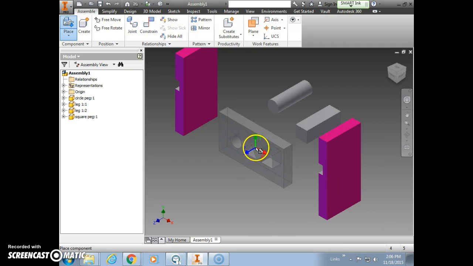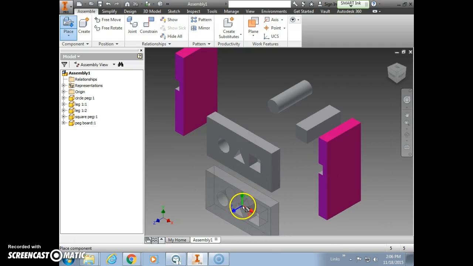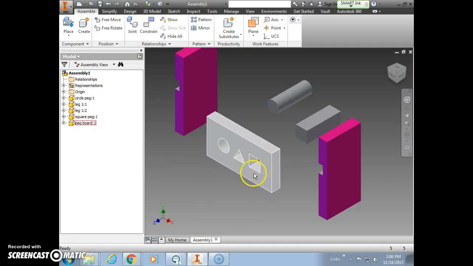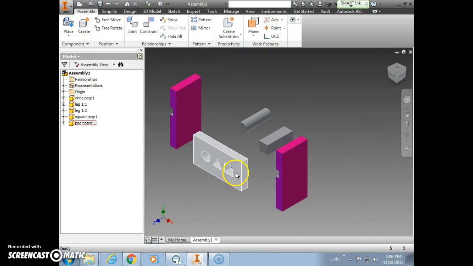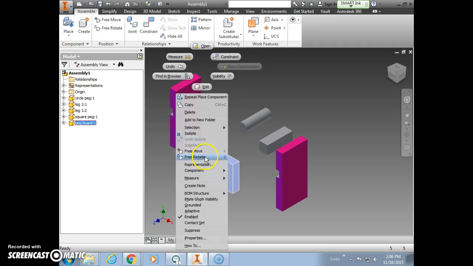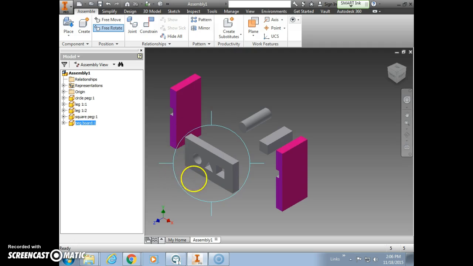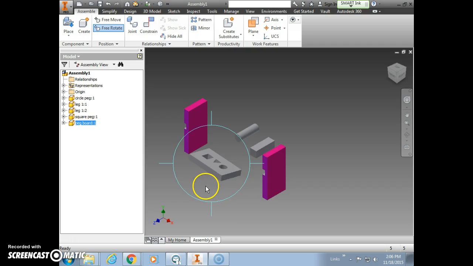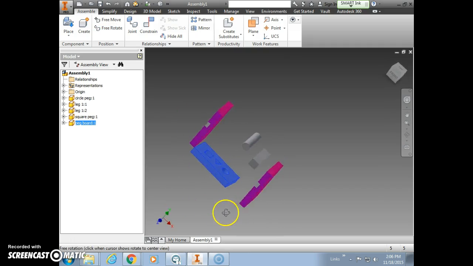The pegboard. Now I have the triangle in mind right now. You probably will not have that triangle yet. Do not worry about that. One of the good tips that we have right here is we want this pegboard. You may want to rotate it around a little bit, and if you right click you can find free rotate, and that'll pop up this directional circle here, and we can start rotating it around to what we want. That's fine for me right now. Okay, so that's going to be there.